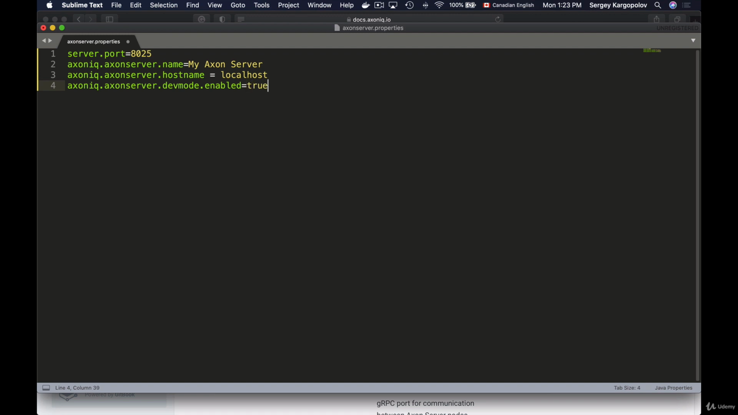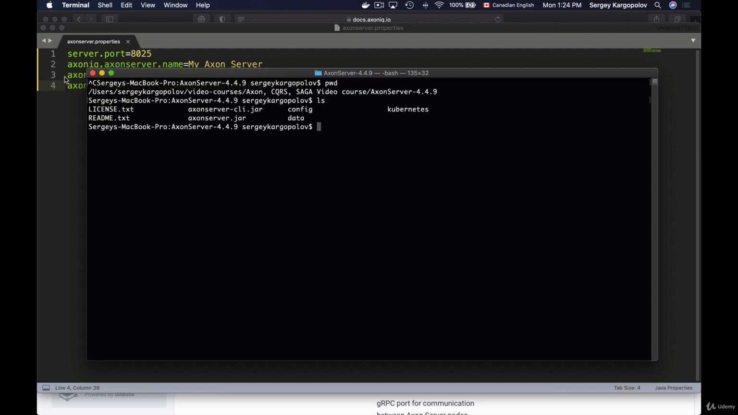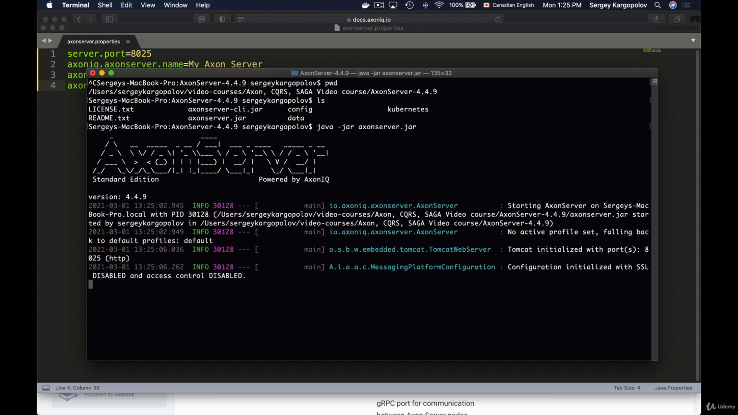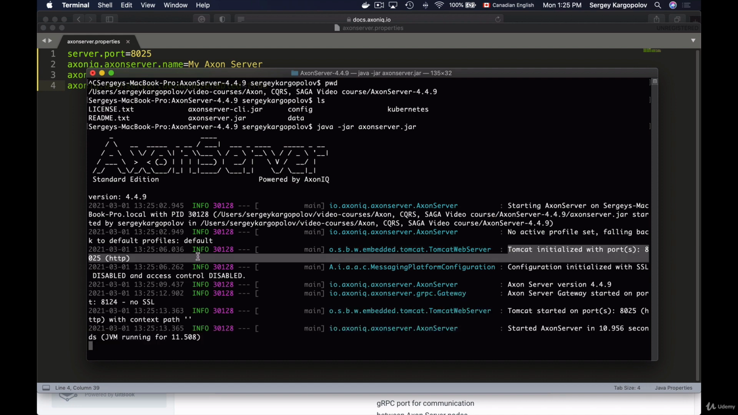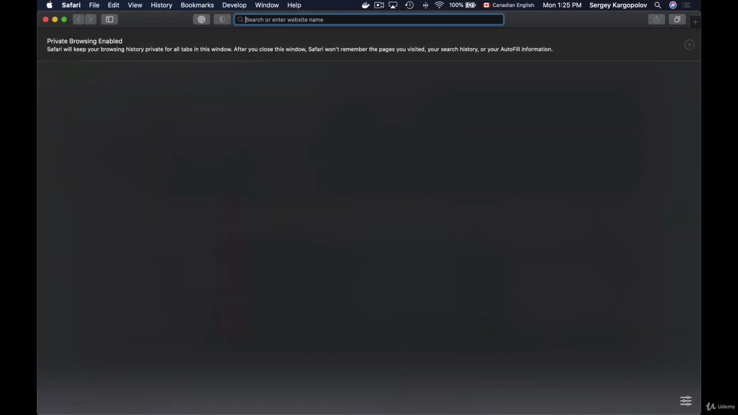All right. So now I will save my configuration file and start up Axon Server. I will bring in the terminal window. Right now I'm in the Axon Server folder, so I can list files here and I should see the config folder that I have just created. And I will start Axon Server with java -jar and then the Axon Server jar. And here we go. I see that Tomcat has initialized with port 8025 now. Let's have a look at the Axon Server dashboard. This time I'll need to use localhost port number 8025.